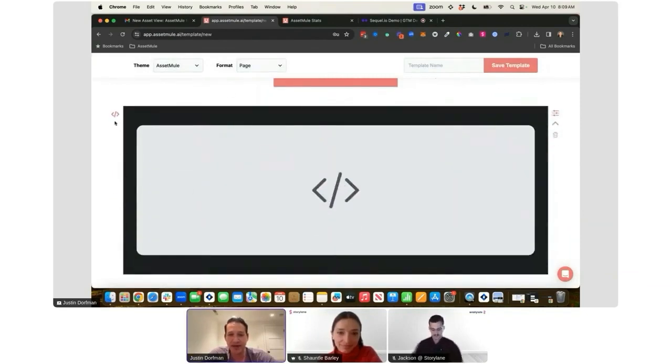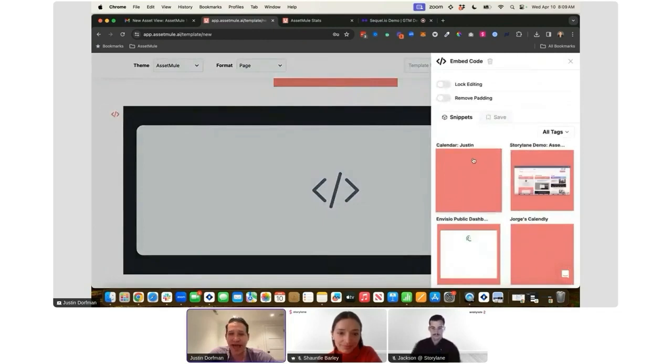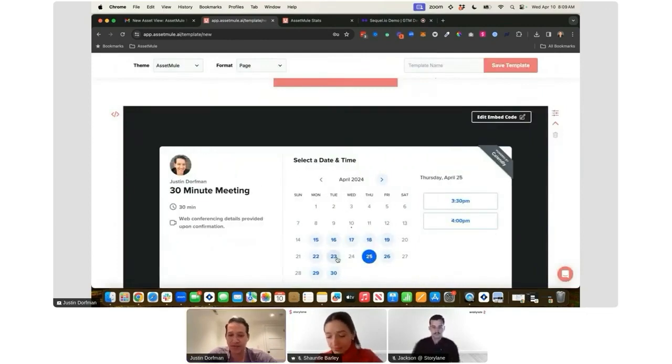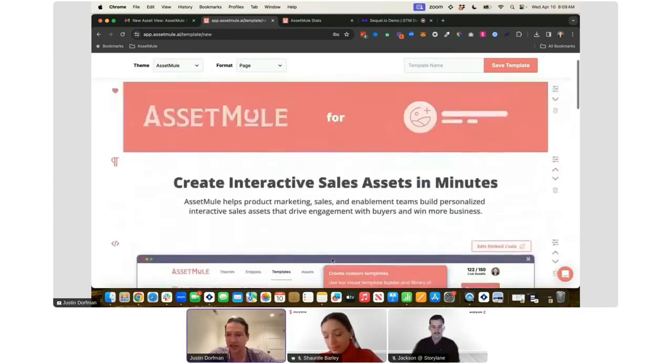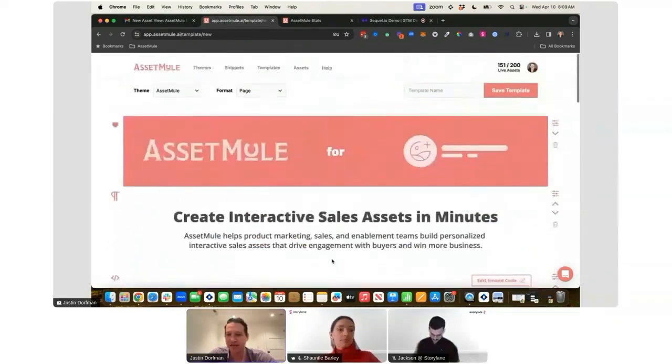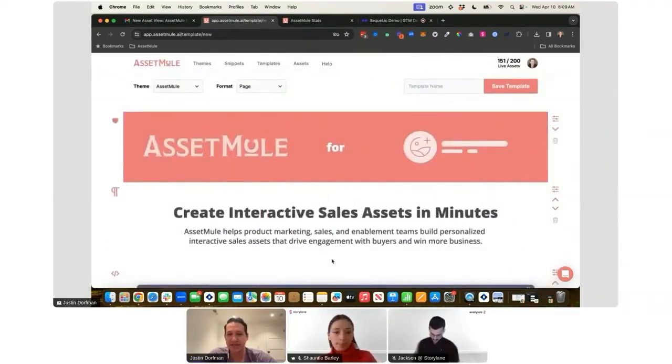Another example of the embed code component is you can pull in your Calendly or Chili Piper or HubSpot calendar, so that your prospect can actually book a meeting with your sales team directly from the asset. So again, just showing you how quickly, and without any design skills or resources, I can pull this asset together, save it as a template for my sales team to use, and they can personalize it and send it out and track it. So let's show that final step here.